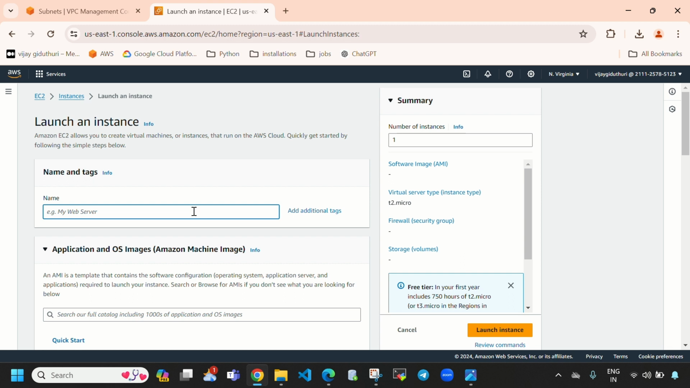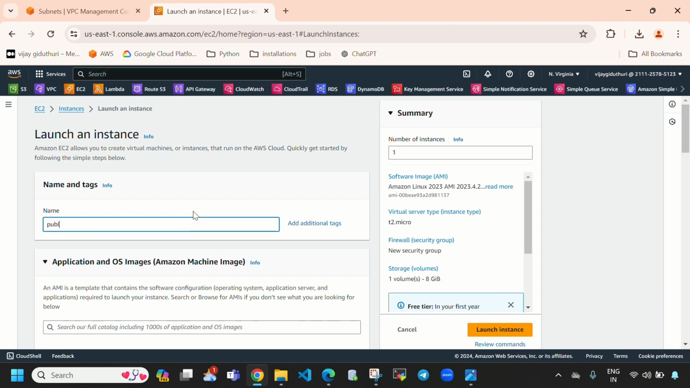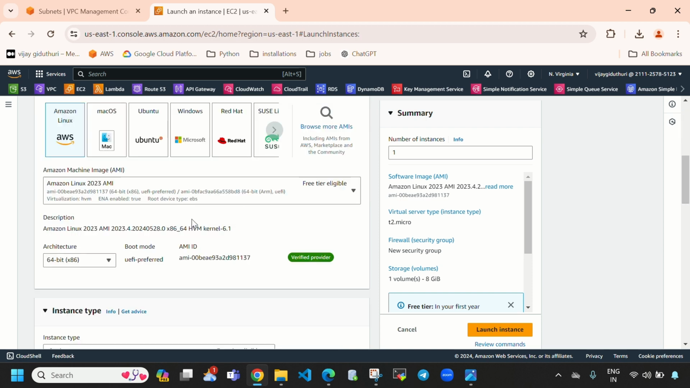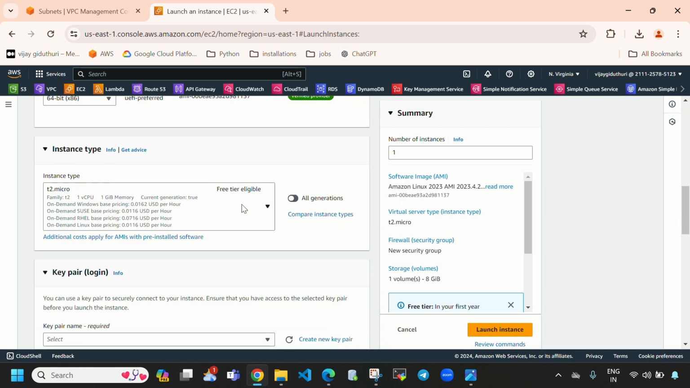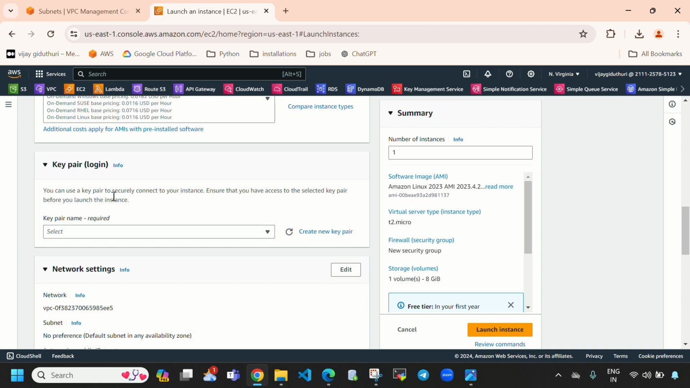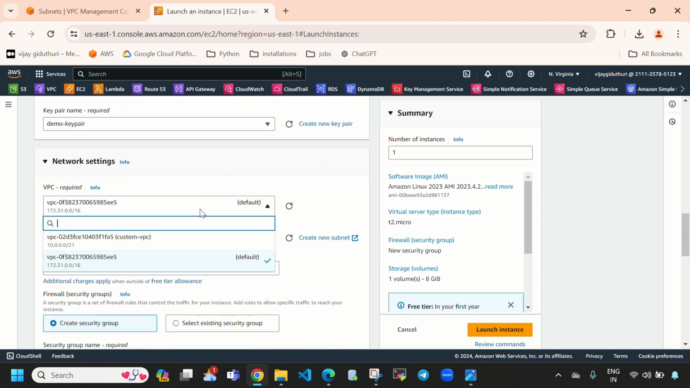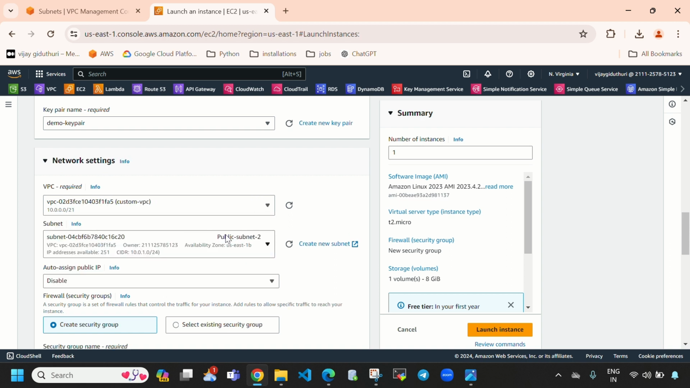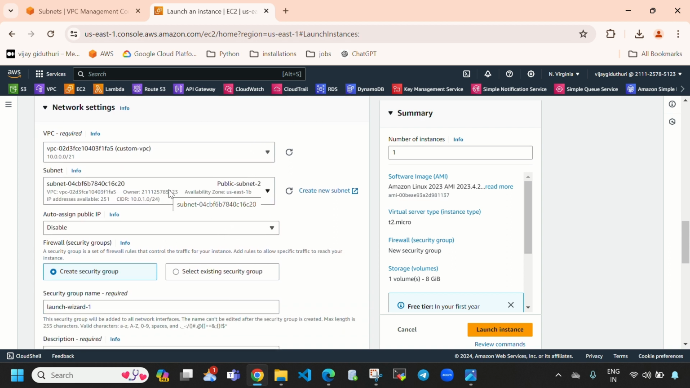And here let's give again public instance, and here Amazon Linux is okay, and instance type T2 micro, and key pair we need to select key pair, and in networking we need to select custom VPC. And here you can see when I select public subnet 2 it is showing disable.